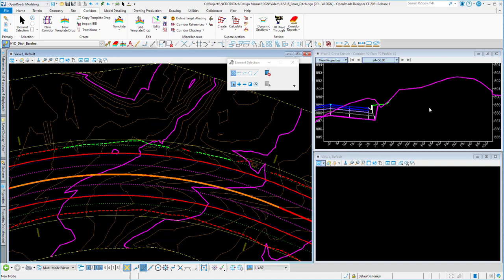In this example, I'm going to create a berm ditch to intercept runoff before it reaches the top of the cut slope. I'll place the berm ditch in approximately this location. Before I do that, I'm going to create a 5-foot offset line from the top of the cut slope to guide me in my placement of the ditch.